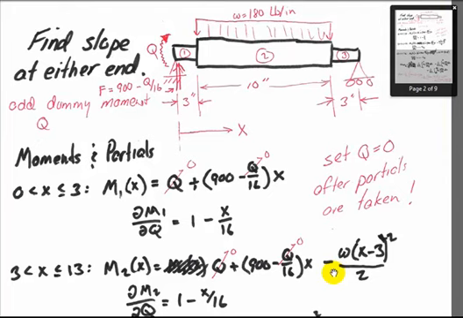Okay, you might want to pause and just do that one for yourself and double check it. Make sure that you can do that. Turns out there's nothing involving Q in this term, so my partial of M2 with respect to Q is the same as the partial of M1 with respect to Q.